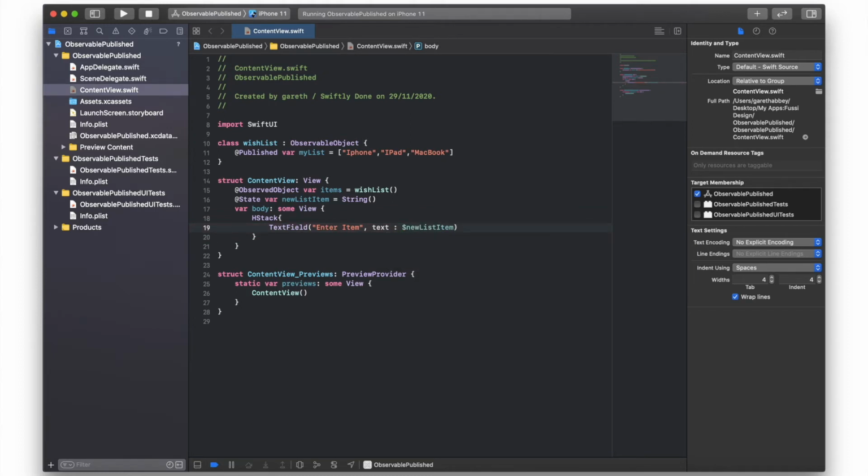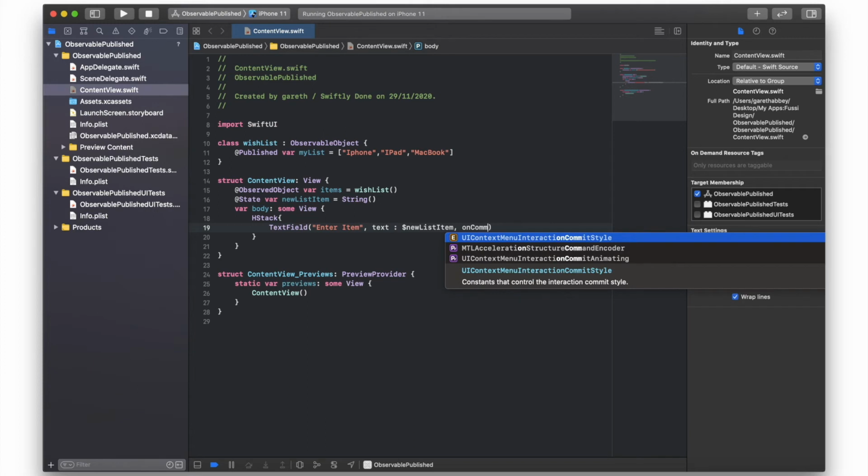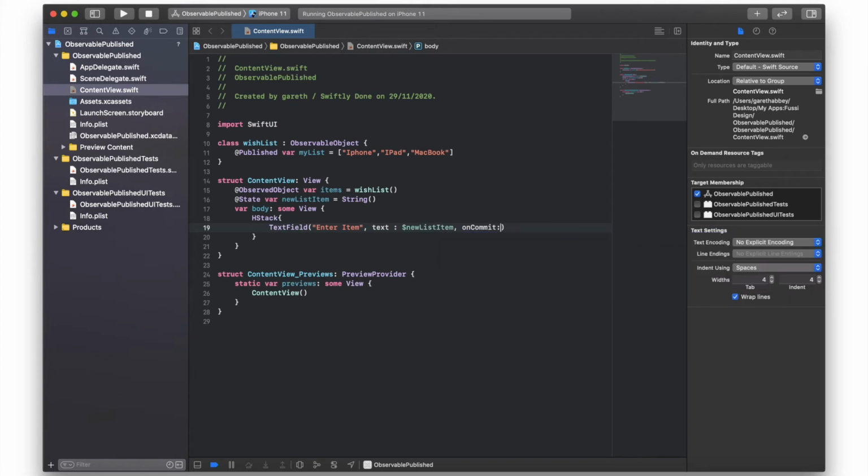And just before the final bracket we need to put another comma in there, and we're just going to type onCommit, and then we're going to create brackets there. Now what onCommit does is when we press the return key on our iPhone keypad, it will create an action that we can then use to tell the program to add whatever is in our text field to our list.